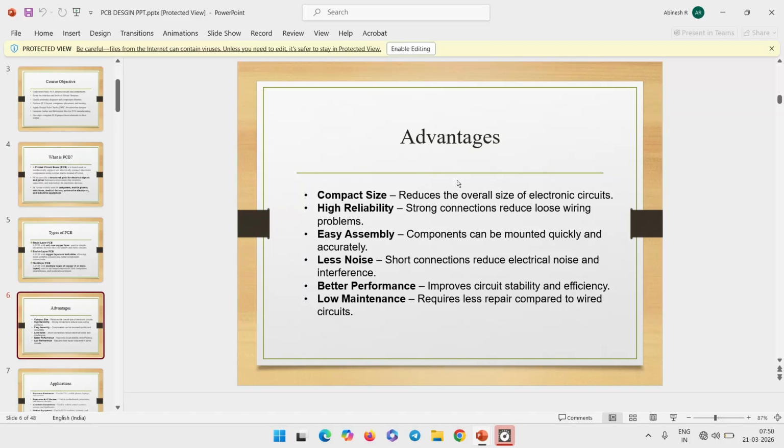Next point, high reliability. High reliability means strong connections and reduced loose wiring problems. If there is a temporary connection, it can become unplugged, so there could be errors or mismatching of values. Compared to that, with a PCB it can be completely reduced.